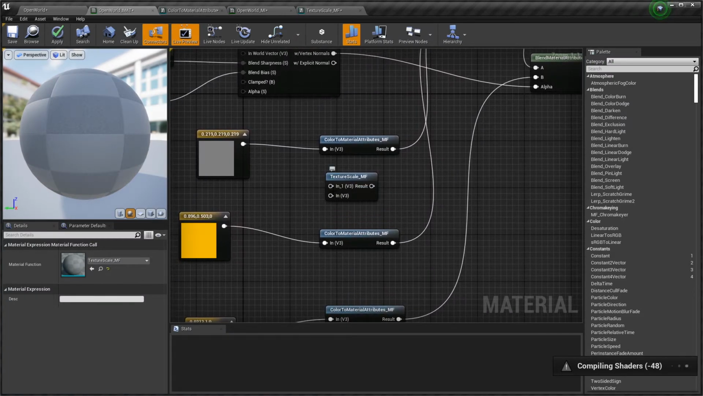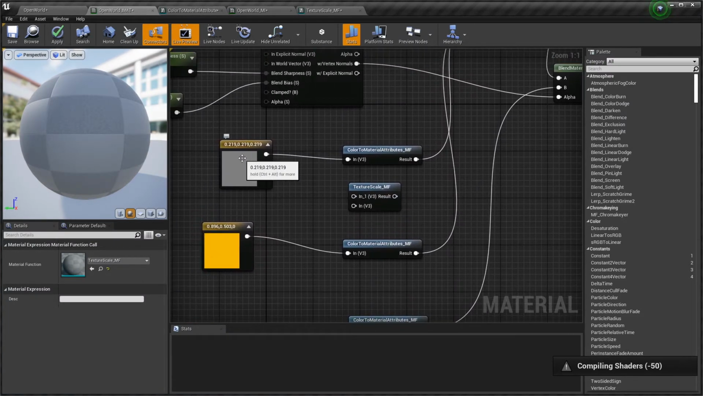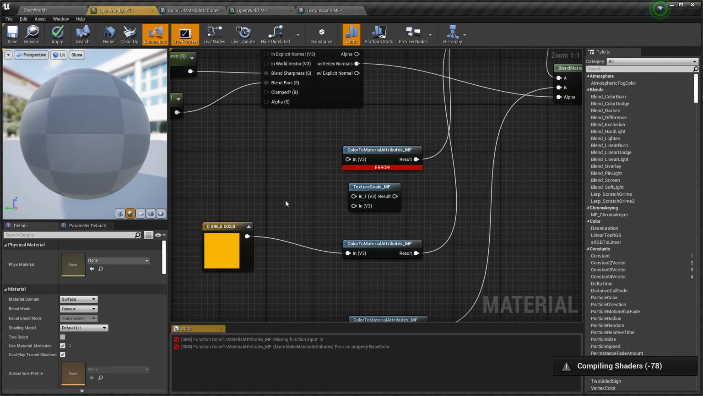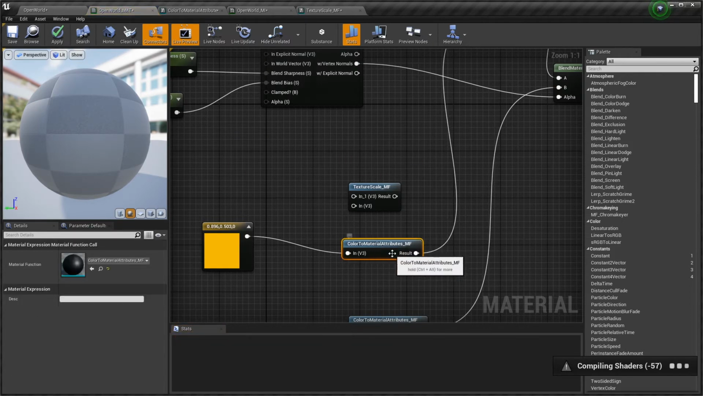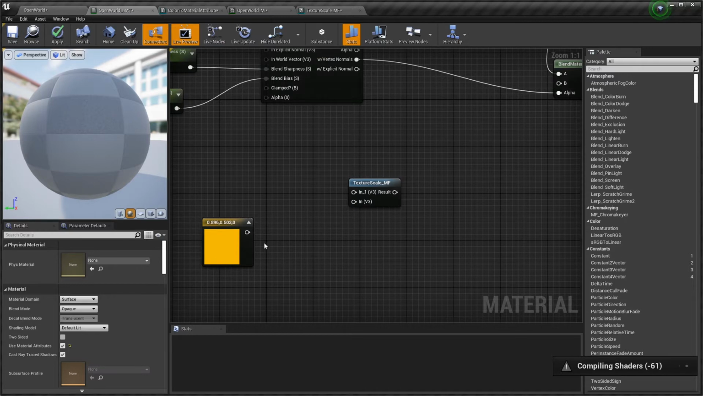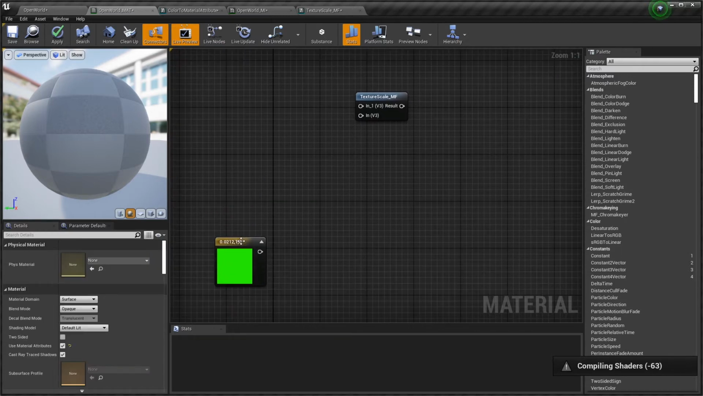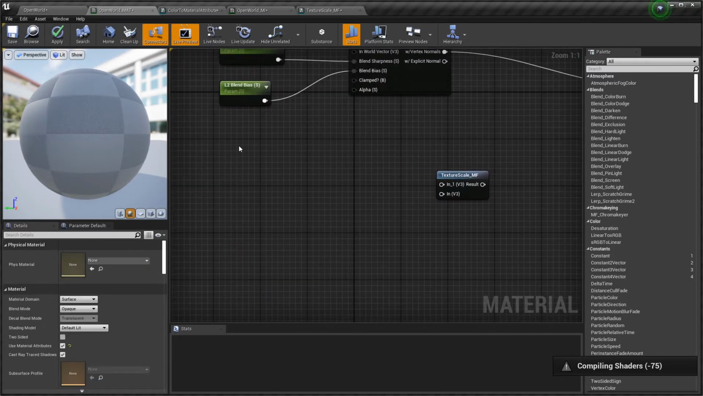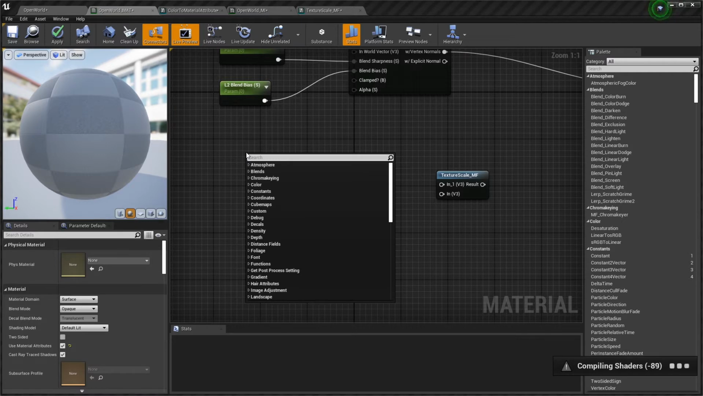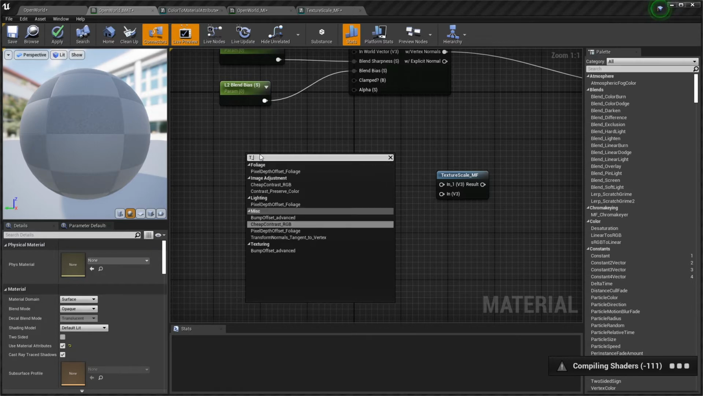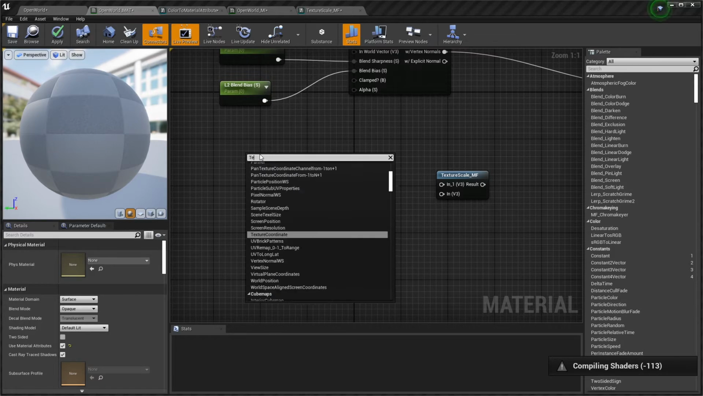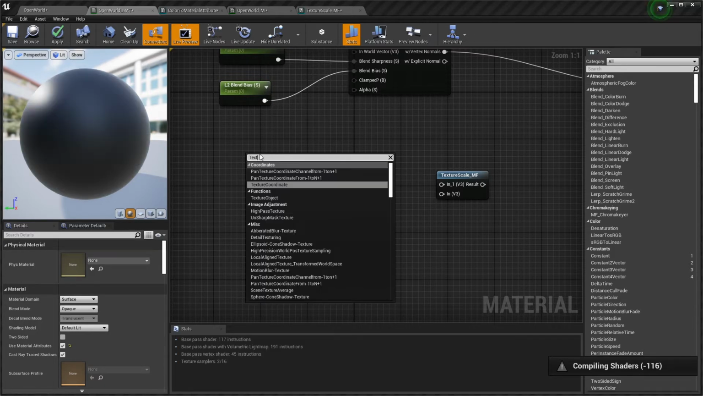And so now we've got these two inputs. So let's get rid of this color stuff. We don't need it anymore. And we're going to treat some textures exactly the same way. And we're going to start with our T underscore ground texture sample.